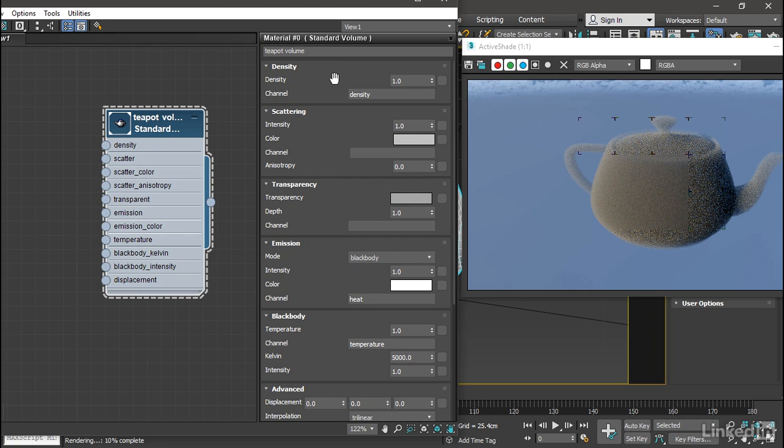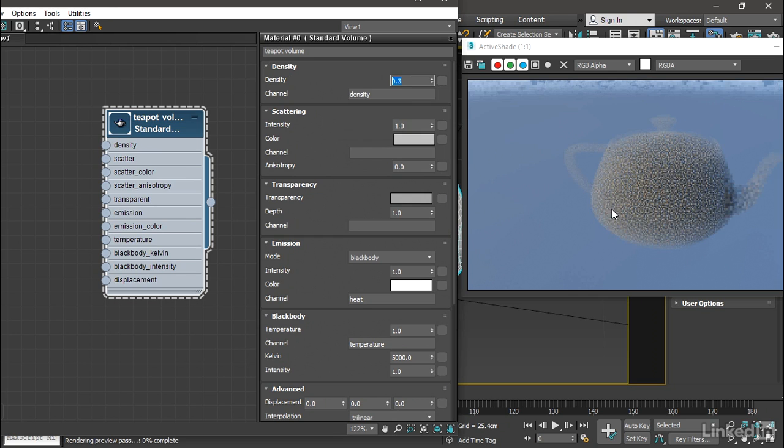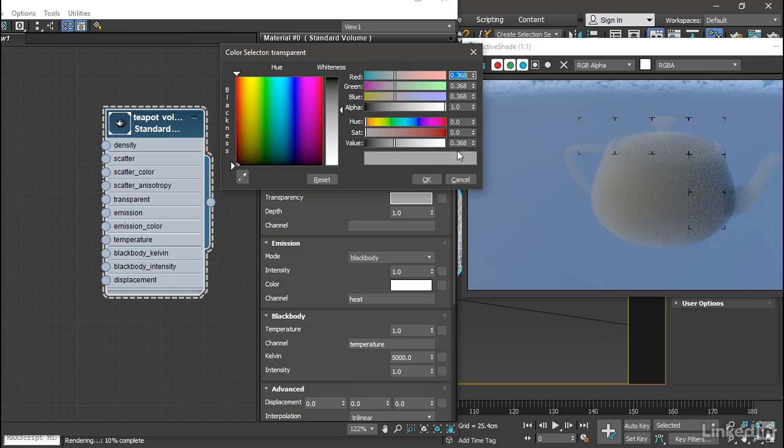At the top is Density. Let's bring that down a bit. We'll set the density amount to 0.3. And now it's a little bit more ghostly. We can reduce the transparency and make it a little bit more opaque because it's got a high transparency by default. So click on the transparency color and bring that down to 0.1.